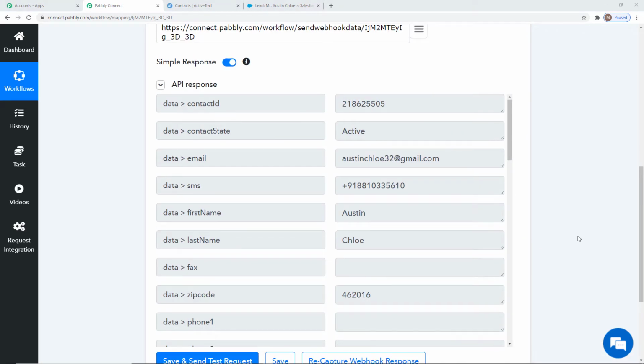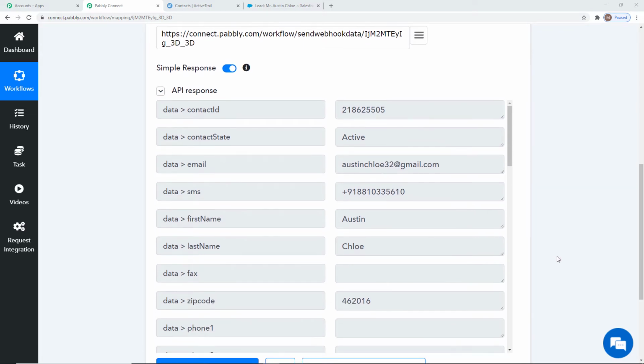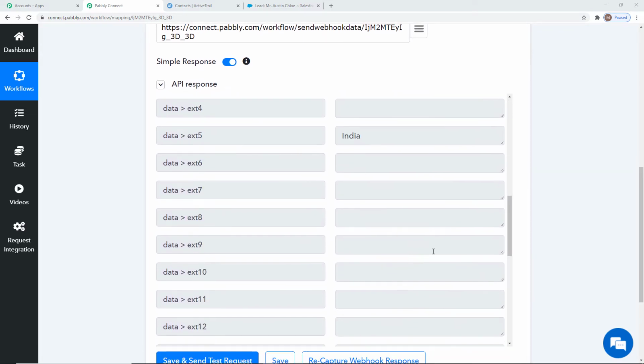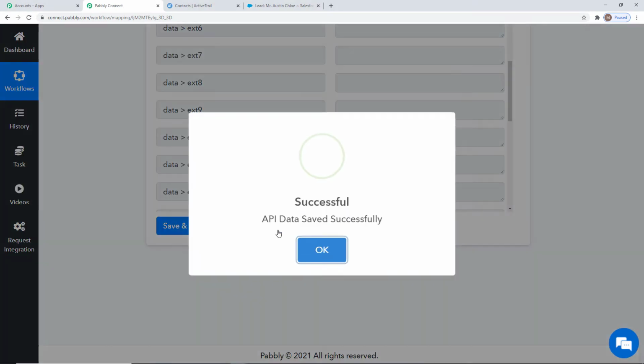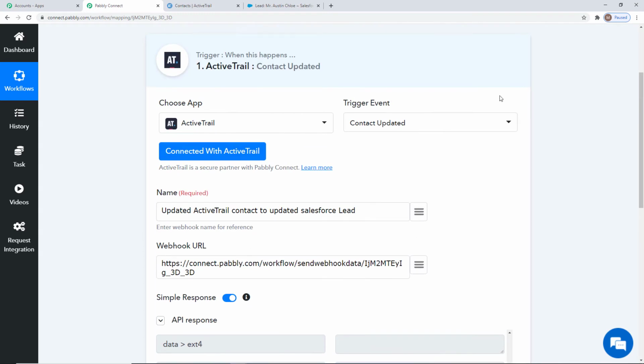Okay, so you can see we have got the API response over here. You can see the email is changed, austinclow32@gmail.com. You can see the rest of the details are the same. Okay, so I'll just save it. Okay, so here we have successfully finished our first step integration, that is integration of ActiveTrail and Pabbly Connect.